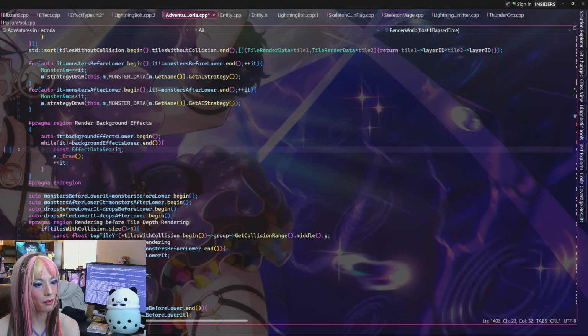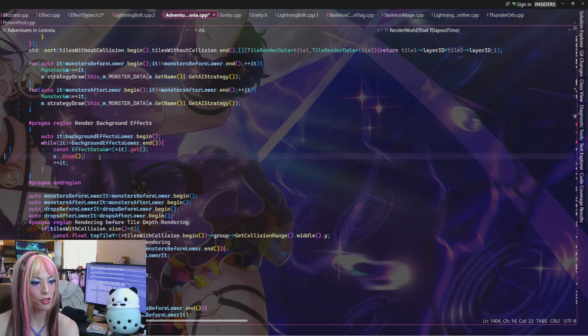But we know it's a reference wrapper, so either way we're gonna have to do .get, I'm pretty sure, to get the actual value. So that returns the const ref, and then we're actually trying to call the draw function of a given effect. So we're gonna have to do EFF on it. It's going to be E or asterisk E dot effect.